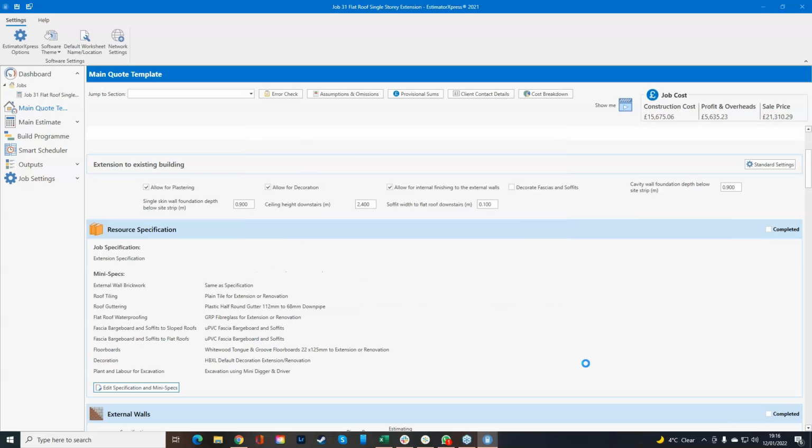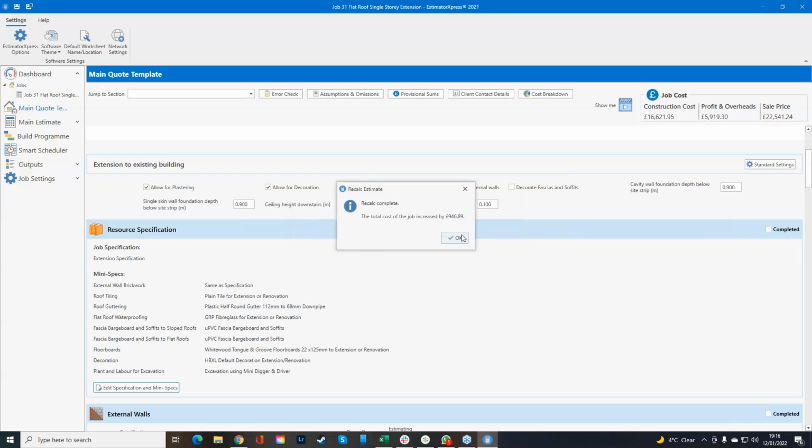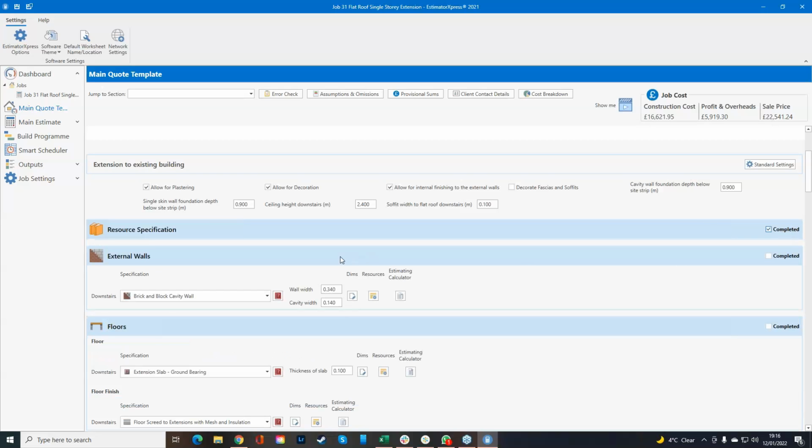But once you've applied that, you can click OK. Software's then going to load that in, tell you that it's gone up by £1,000. And then over on the right hand side, you can click completed. And then you're there to move on to the next part of the job.